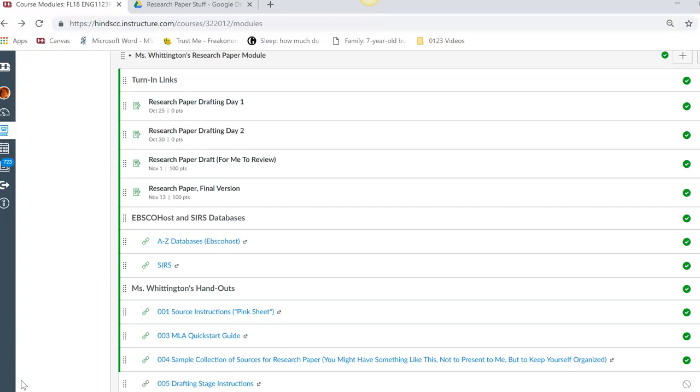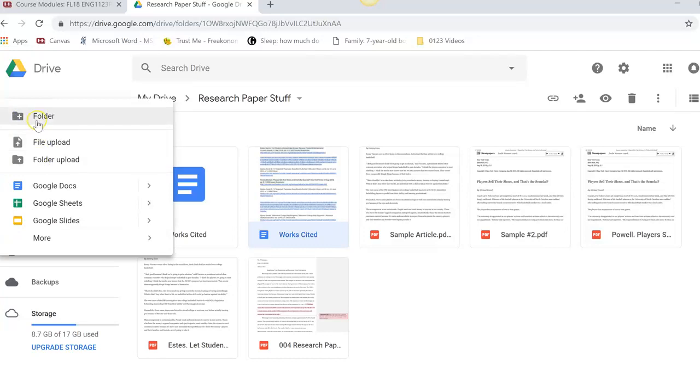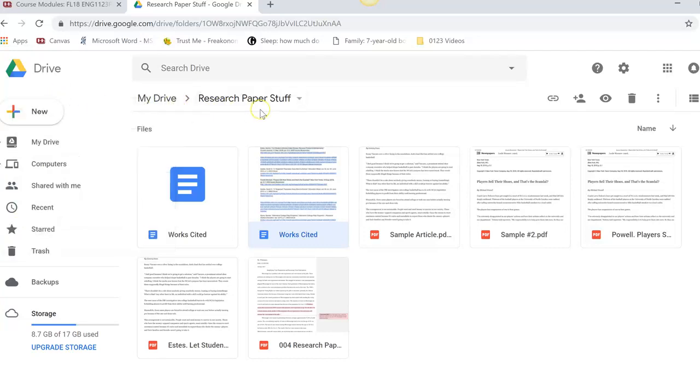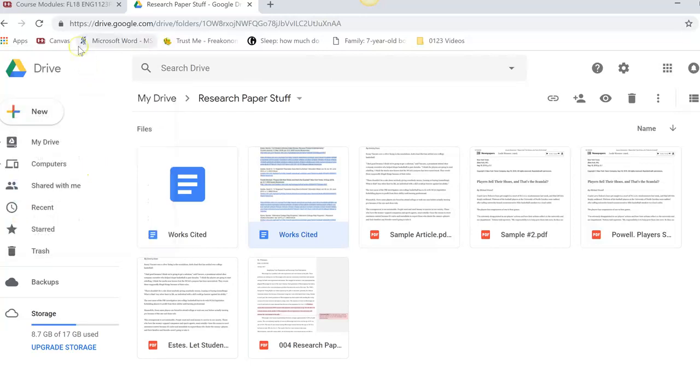So before you do anything else, you'll need to have your computer mirroring mine, having it set one tab to course modules so that the research paper module is visible, and in the other you will have needed to have signed into your Google Drive account and created a folder, which you can do easily by clicking New Folder, labeled Research Paper Stuff, and within that folder you'll need to create a document called Works Cited, which you can do very easily by clicking New and choosing Docs. So once you have those things, come back, but you might want to stop the video and get them done before you proceed.